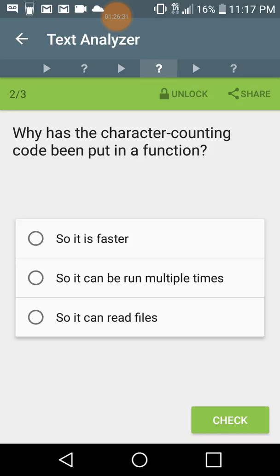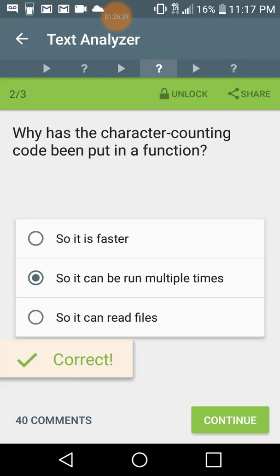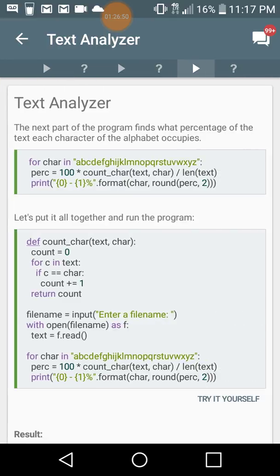Why has the character counting code been put in a function? Well, so it can be run multiple times. I'm going to run this function as many times as you want with maybe different letters or whatever.